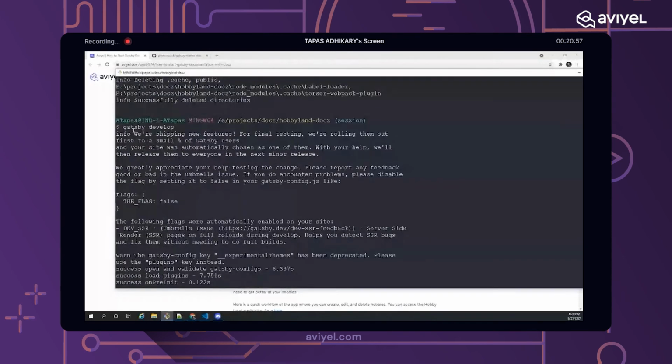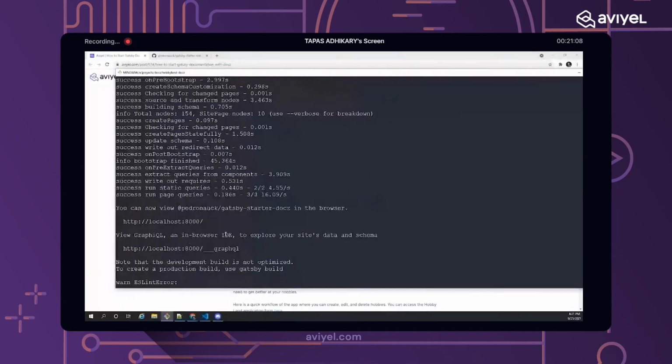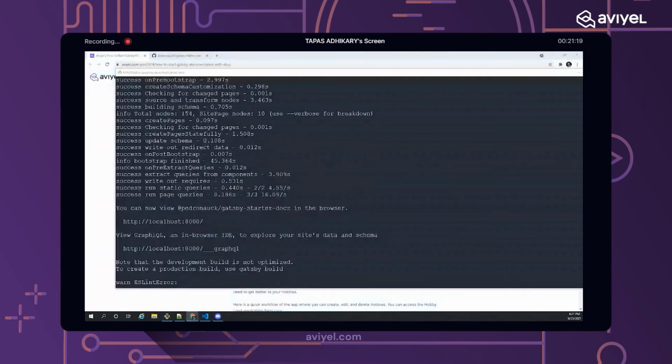So I have done npm install and I have done Gatsby develop. As I've done Gatsby develop, it actually ran through. It does all this kind of building, the local build and all. After that, it said that, hey, your application is running on localhost 8000. So if I go ahead and access localhost 8000, I should be able to see my application running over here.